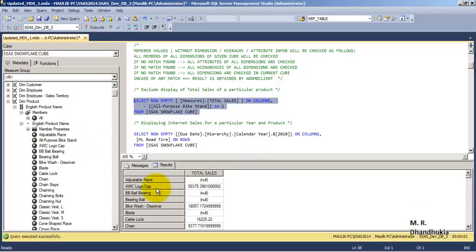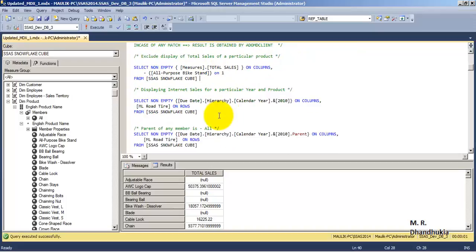So we are getting all children starting from adjustable race, except all purpose bike stand. The second value is missing, and all remaining values are present from AWC logo cap. All members are present. If you want to search, you can go through it. So we have displayed all children except the member that we have specified. Now let's go to the next query.